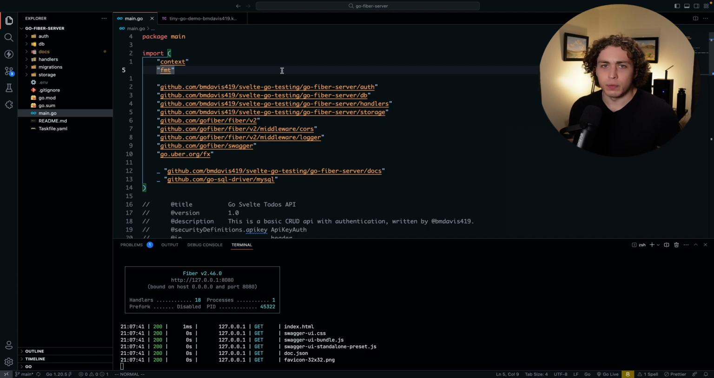So the first thing I want to talk about is what we're actually using here. So obviously for our backend, we're using GoLang as the language and we're using Fiber as the framework. For those of you who don't know, Fiber is generally speaking my favorite GoLang framework. I've got videos on why.